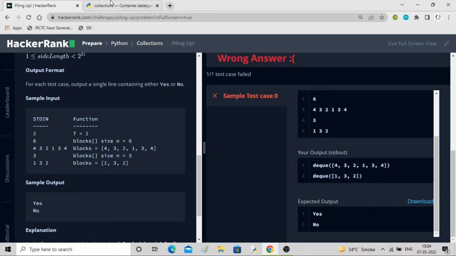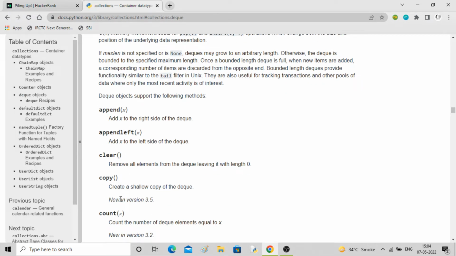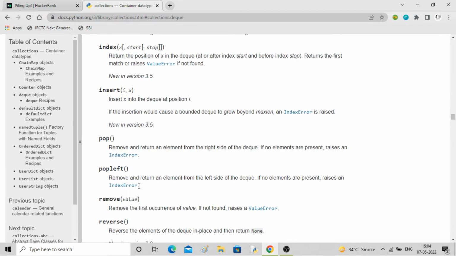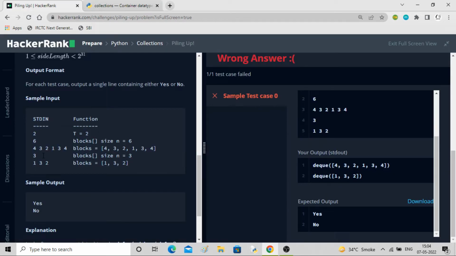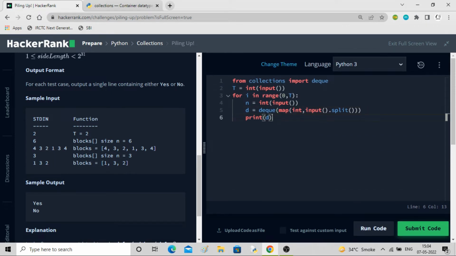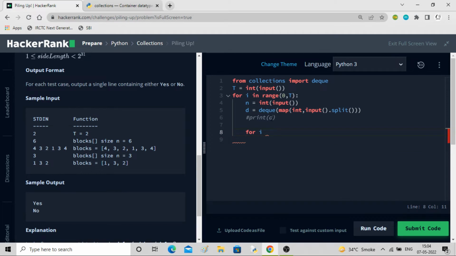Now we can apply the methods here: append left, clear, copy, count, extend left, index, insert. Which is more important is pop and pop left, right? Because we have to keep on ejecting out the numbers. So let me comment this guy, and for loop in range 0 to n.